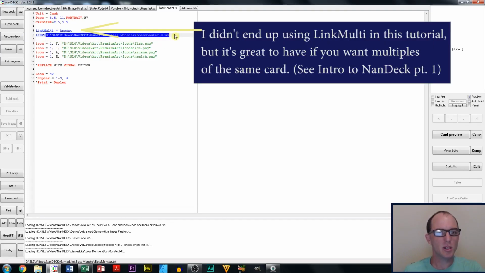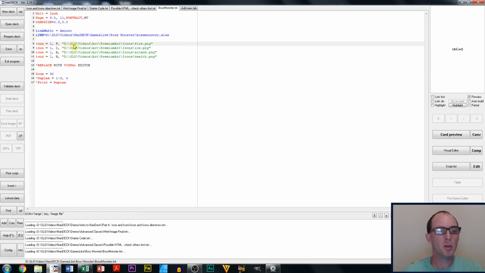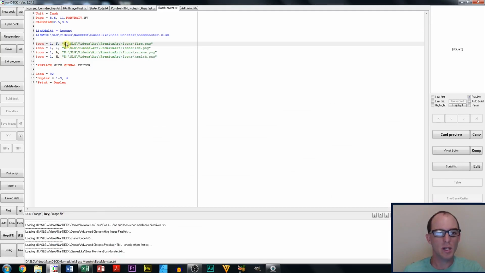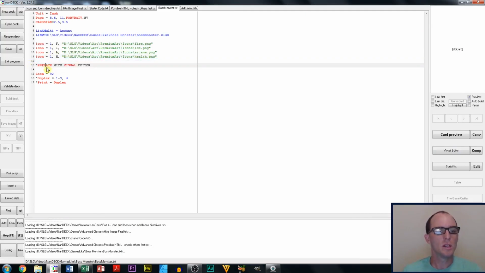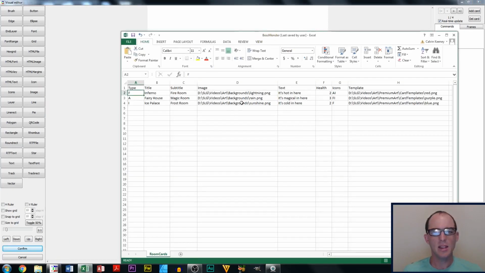I've already linked my Excel spreadsheet to the file path in my computer, and I've also set up 4 different icons in my computer. I gave them a letter so that whenever I put them in my spreadsheet over here, this F will bring up the fire icon, as you can see here. So anyway, I set up 4 icons, and now I'm going to do the visual editor. And first thing I want to do is let's see what's in our spreadsheet. Let's get the template in first.